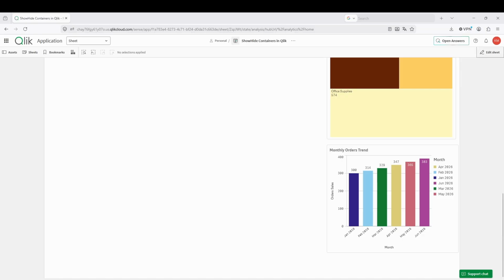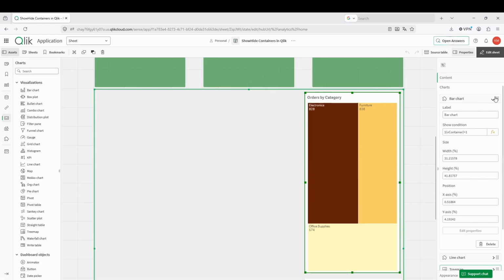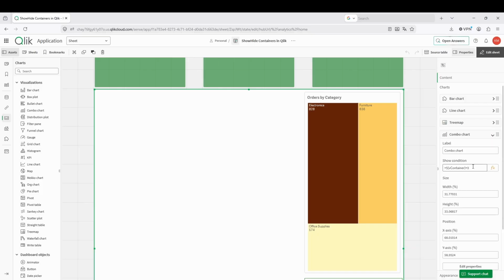So let me show you how the show condition is set up to 3. Right there, show condition equals 3.